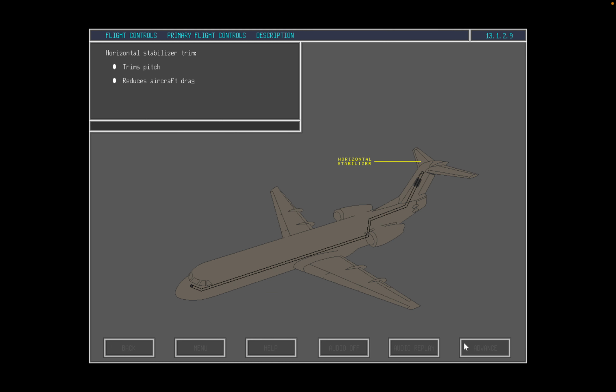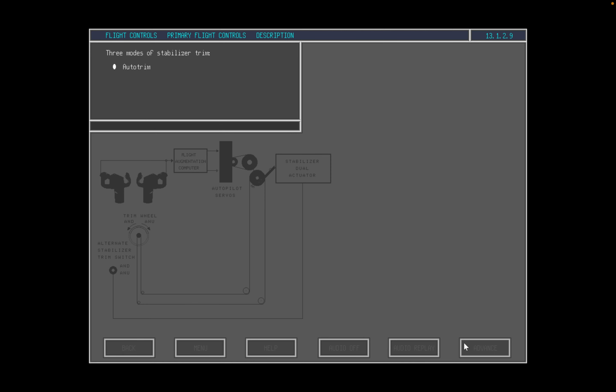Adjustment of the entire horizontal stabilizer provides aircraft pitch trim, reducing aircraft drag. The Fokker 100 has 3 modes of stabilizer trim. With an autopilot engaged, auto trim adjustment commands come from the flight augmentation computer. Auto trim stabilizer adjustment reduces overall aircraft drag and prevents high pitch rates when the autopilot is disconnected. Auto trim requires hydraulic power.